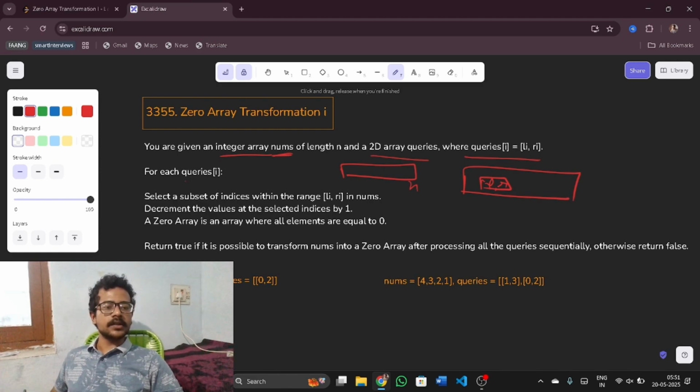For each query i, select a subset of indices within the range [li, ri] in nums. So if L is here and R is here, we need to select a subset from this and decrement the values at the selected indices by 1. A subset is nothing but we can select those indices in a subsequence; it is not ensured that it should be contiguous.